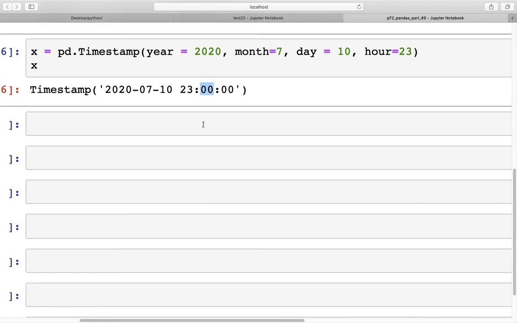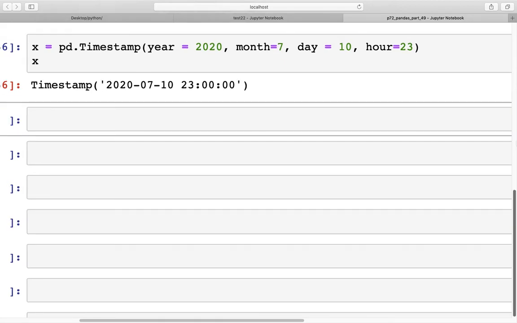Before we talk about another use case, I just want to mention that if you have a data frame where there are columns with year, month, day, and hour, then Timestamp can be used to convert all those columns in the data frame into a timestamp as well. We can use the same pd.Timestamp to create a timestamp if the data is separated out in columns in a data frame.